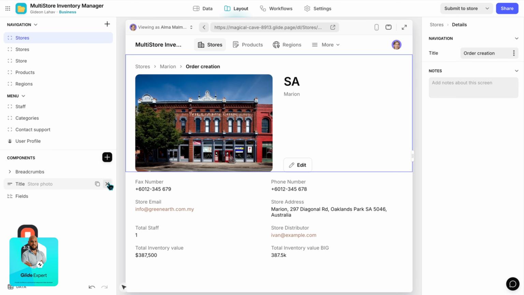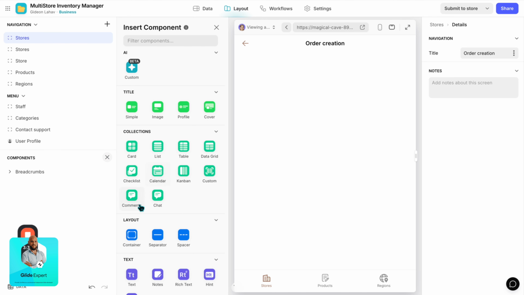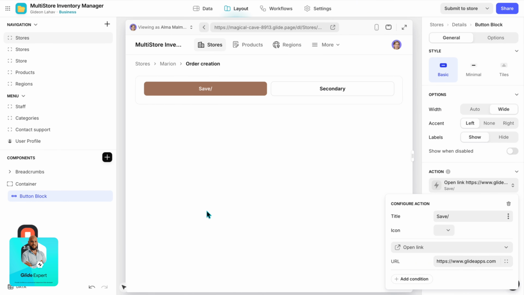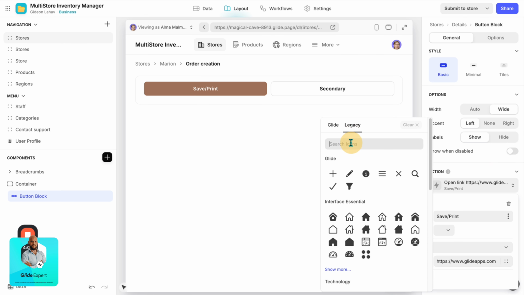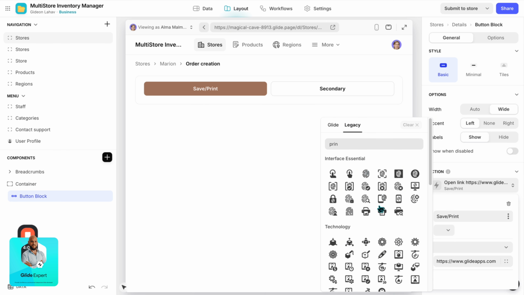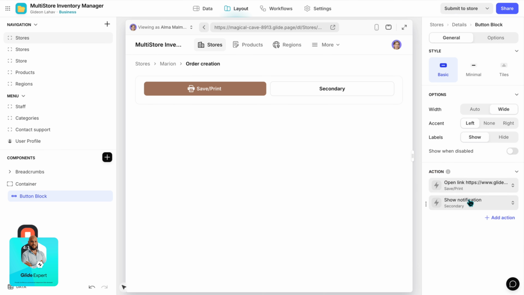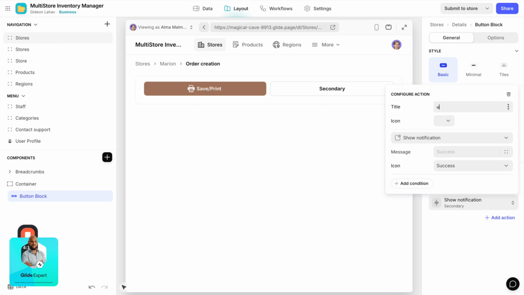So all of this doesn't matter, I don't need it at all. Let's make a container to make it nicely. I will need to create here a button, so I can make it as save or print, and we can search for a print icon, and this is basically going to do something in future. And here we can say upload PDF.